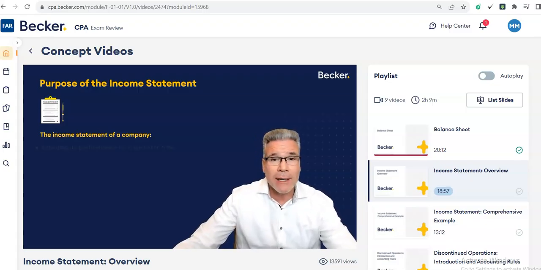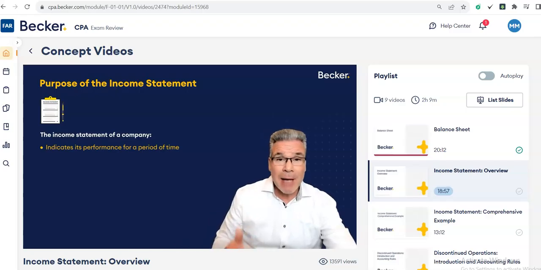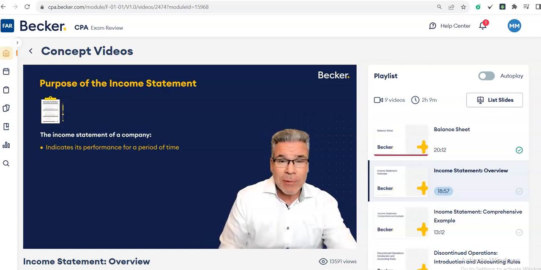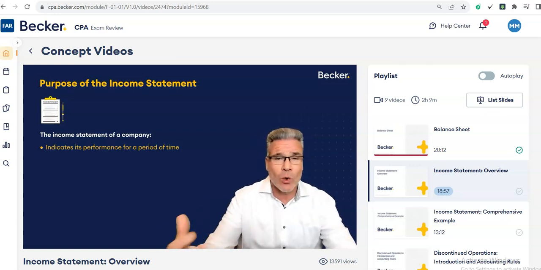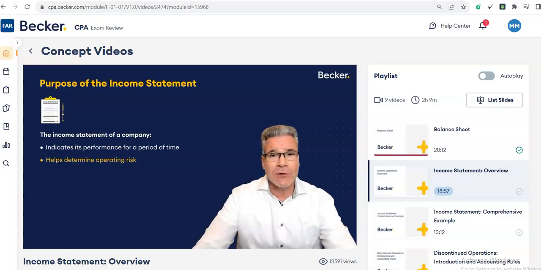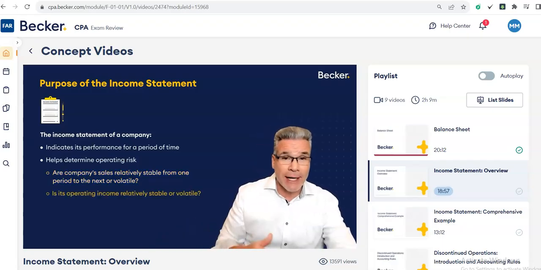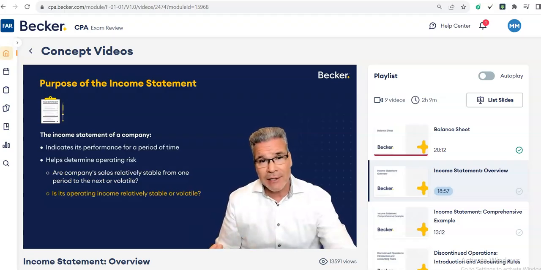Well, number one, it gives us our performance for a period of time. So unlike the balance sheet that's cumulative as of a particular date, this is our performance for this year or this quarter, or whatever it may be. The other thing that the income statement does for us is help us determine operating risk. Are our sales relatively stable from one period to the next or volatile? Is our operating income relatively stable or volatile?